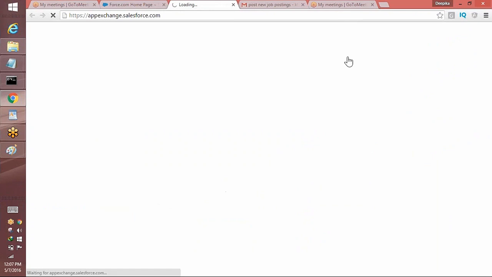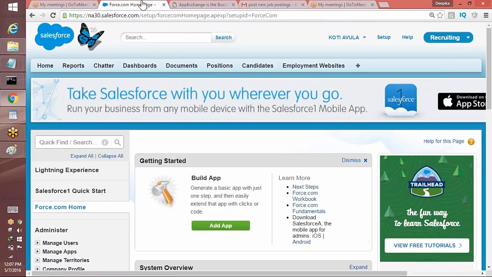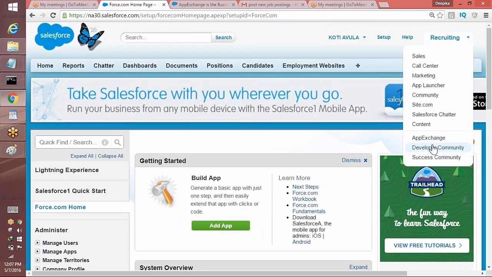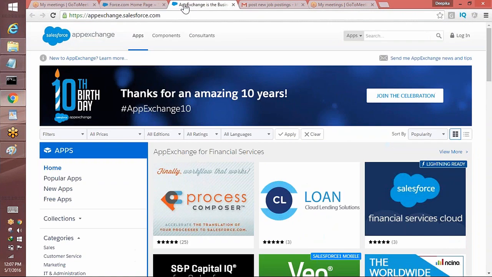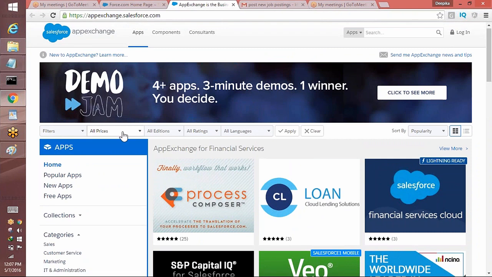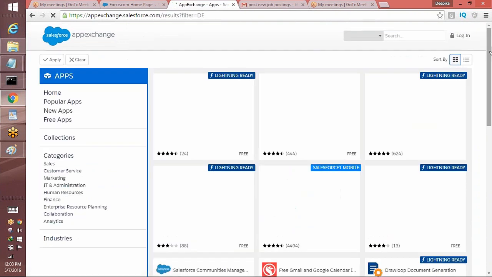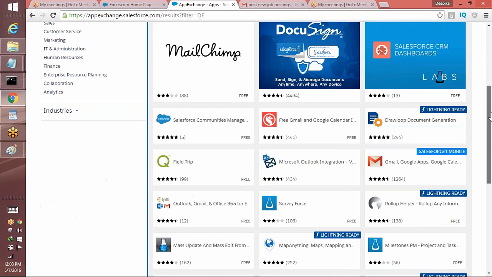In this you will see a lot of free apps. There might be apps that you need to pay for. So you go to the drop down and you click on app exchange, and these are the different apps that you can use for your Salesforce. You can categorize them. There are different editions. You're in Developer Edition, and some apps will only work under Professional Edition. So you need to make sure which apps are for your Developer Edition.